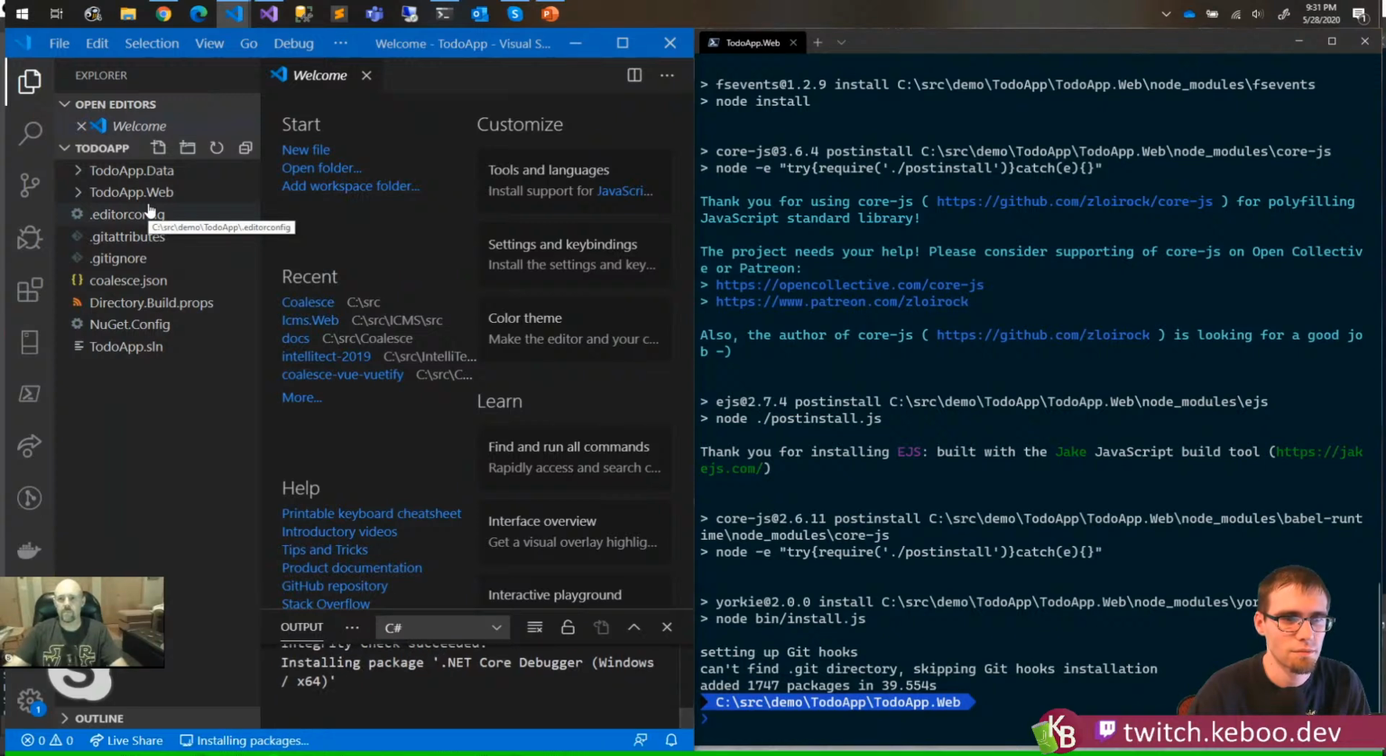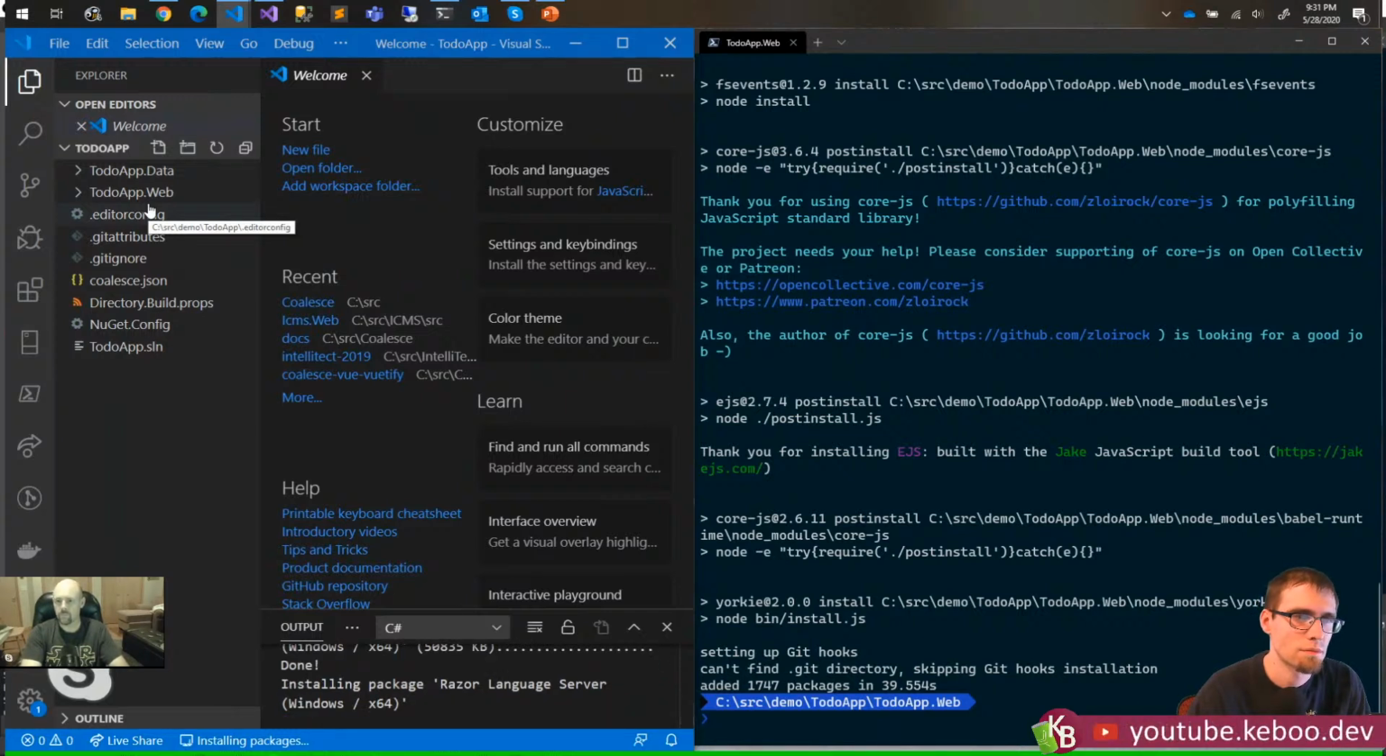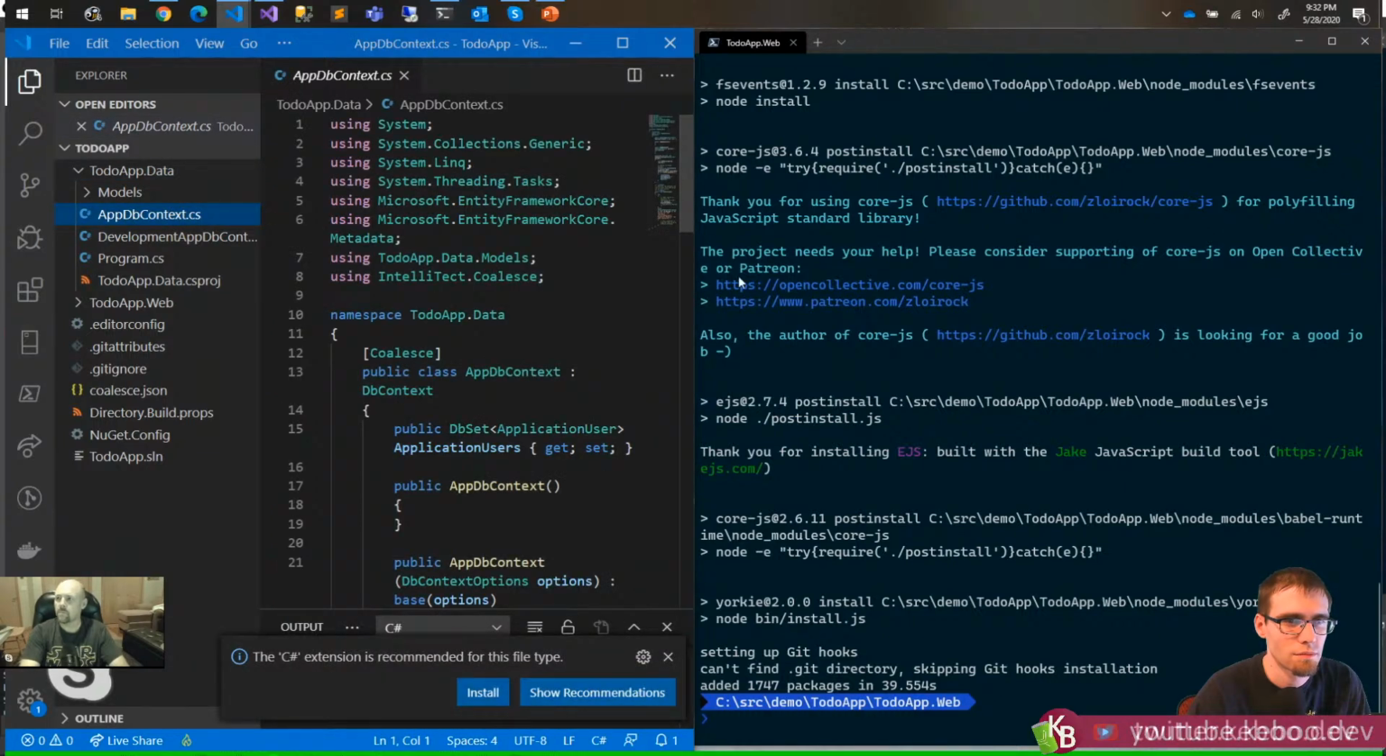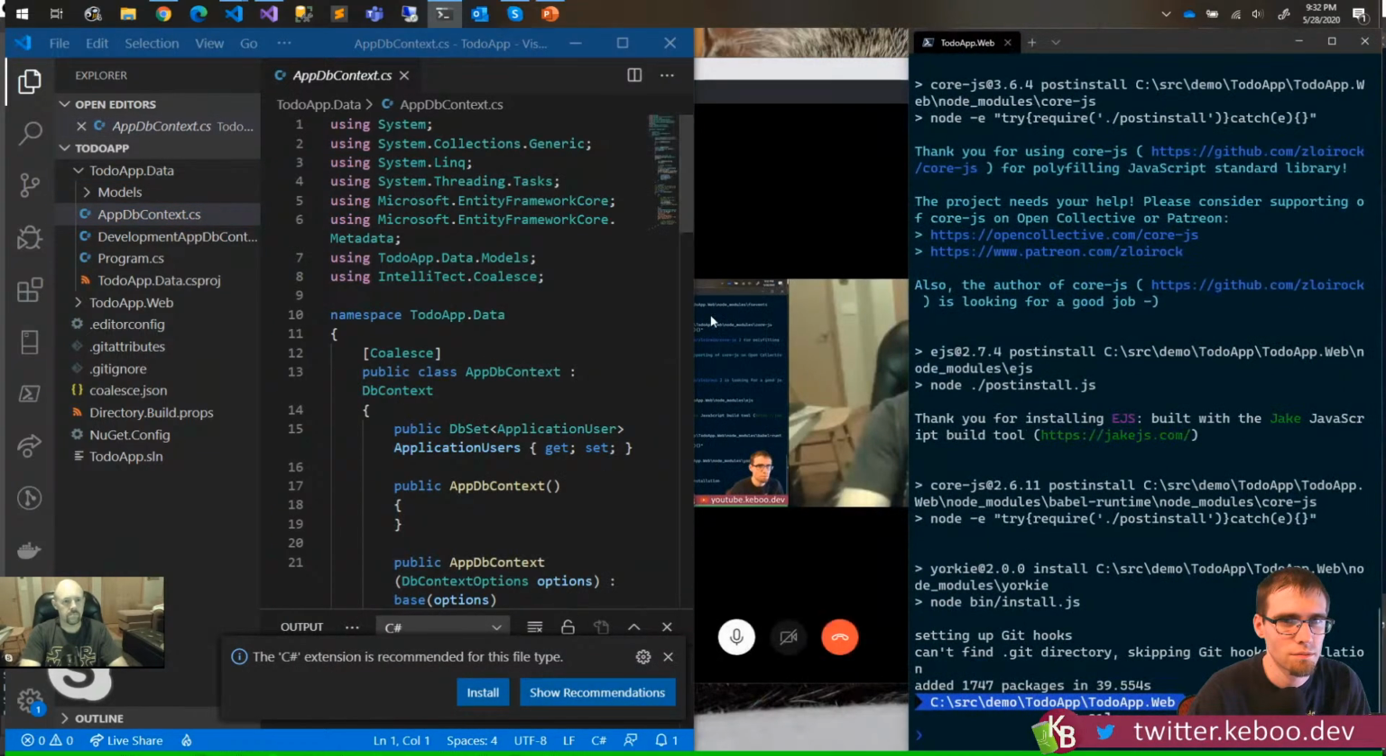So the data project is where we're going to build all of our Entity Framework models, most of our business logic, kind of most of the back-end stuff that we're going to be doing is going to be in this data project up here. You'll see that we have our Entity Framework DB context class here.